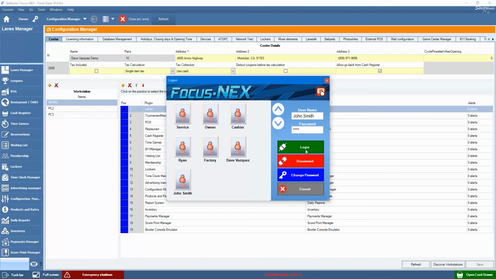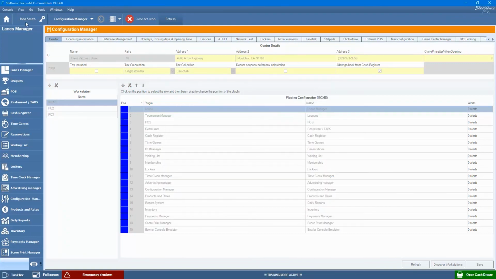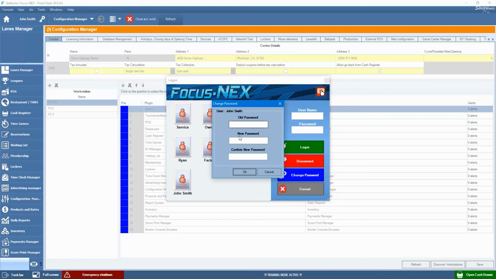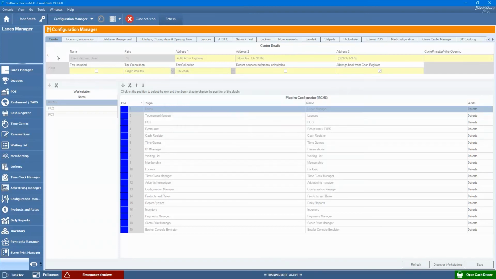Once you're signed in as a user, if we hit login, now we're logged in as John Smith. If we click on disconnect, it'll disconnect us, and we can also click on change password, and it prompts us to enter the old password and then the new password twice. If you just cleared out the password because the user forgot it, then they can go in and change password, leave the old password blank, and type in whatever they want to use as their new password.